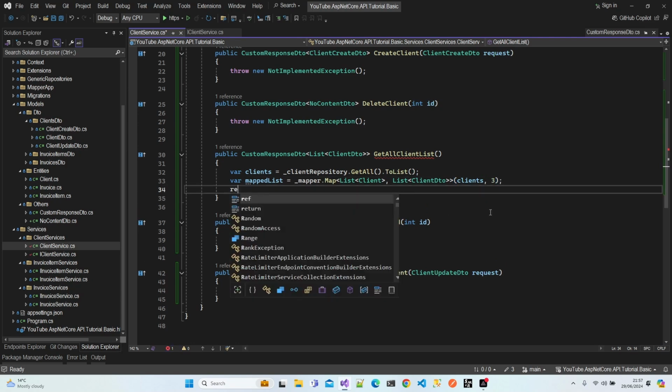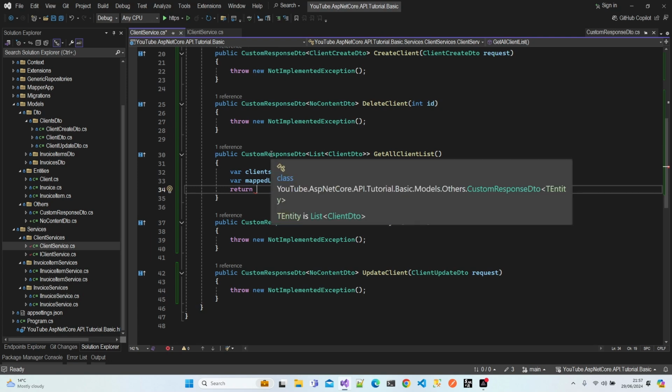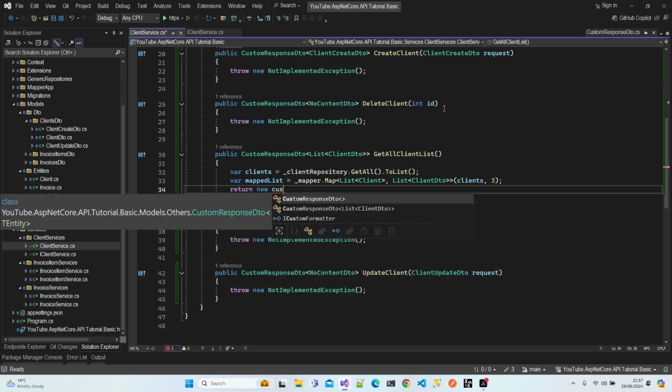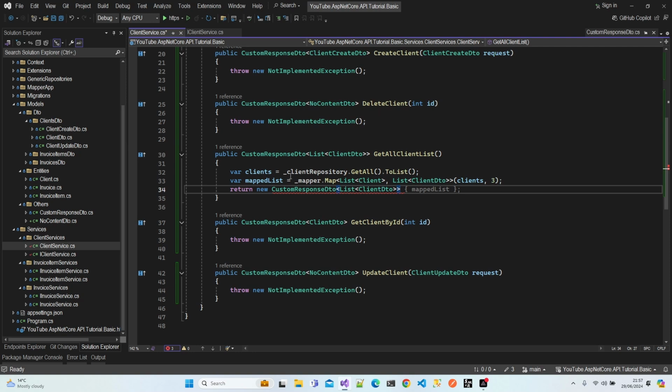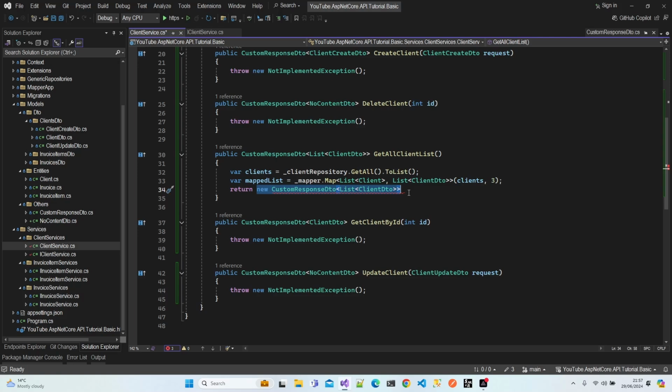And the return value. Here is the difference, guys. Please be careful about it. The return type must be custom response DTO. And normally what we are supposed to do is new custom response. This is the basic thing we need to do, but we're not going to use the new keyword. We created static methods.